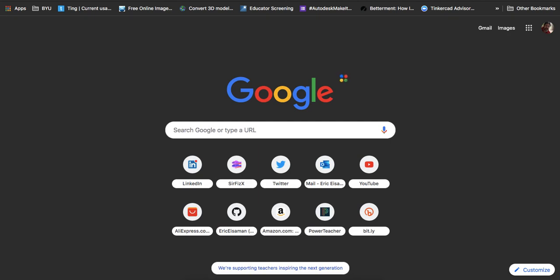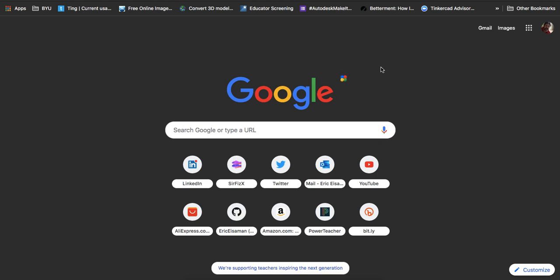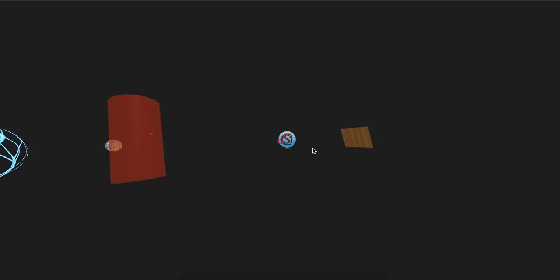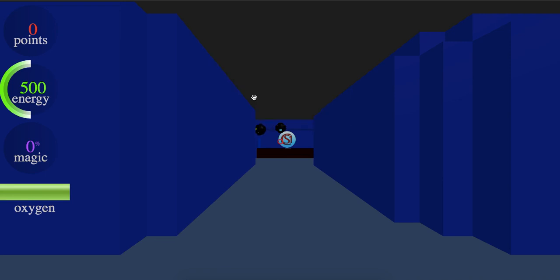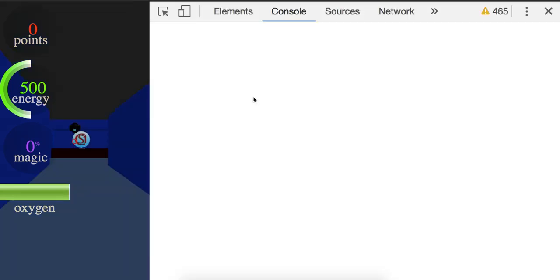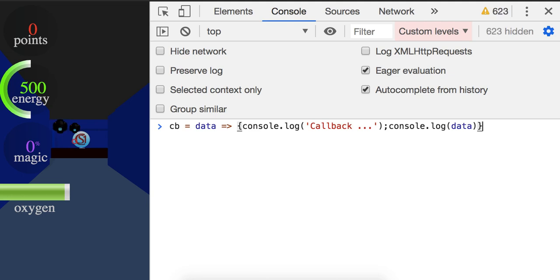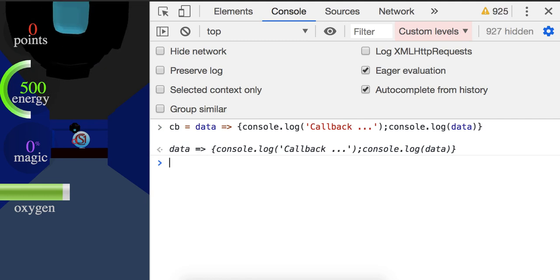In this new tab, let me go back to, what did I call that? My personal game. So I'll just go over here and go to My Personal Game. I'm going to go back into this and log in with the admin key again. Open up the console. Welcome again, CS1 would do this. Agency headquarters. We would log in, and then I'll go ahead and define the callback again because it's not in memory until I go ahead and put it in memory.